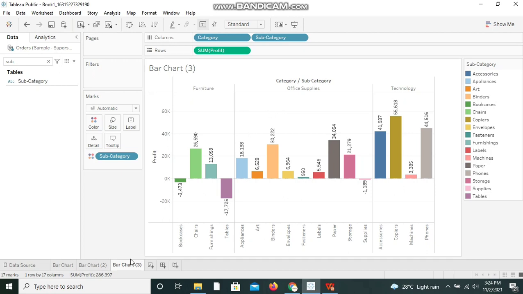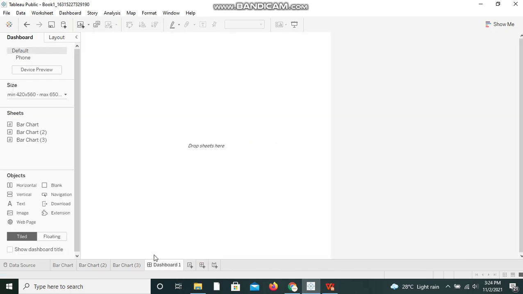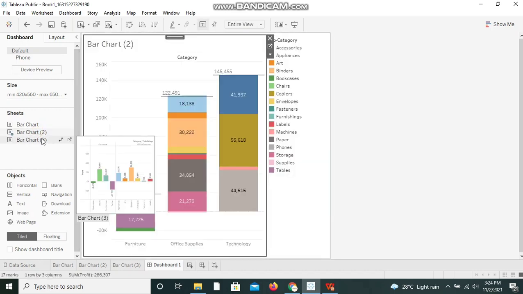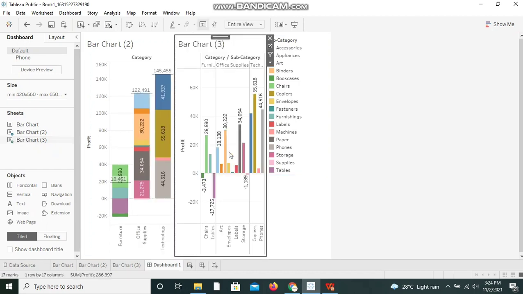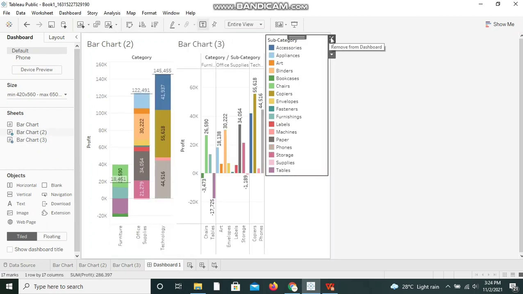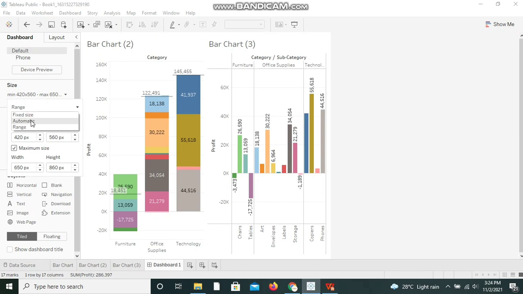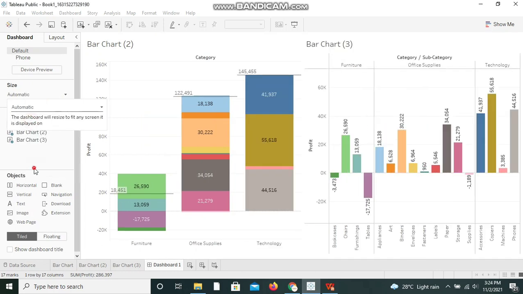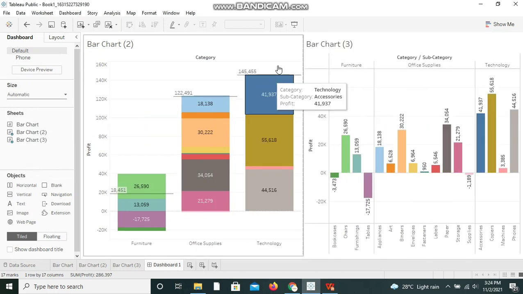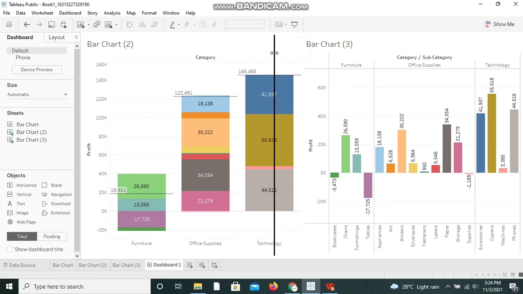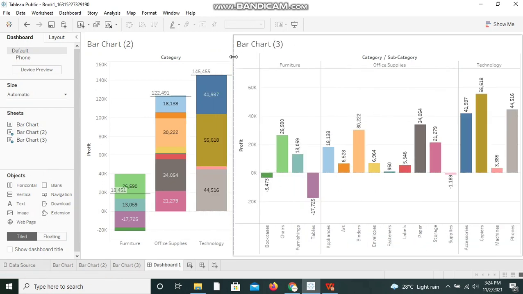Let's compare. Let's go back to sheet 2 and let me create a dashboard to make the comparison easy. I'm bringing bar chart 2 and bar chart 3. I'm removing this subcategory label and changing the size to automatic so that it is clearly visible to us. I'm reducing the size of the stacked bar chart a little so that it is convenient for us to compare each and every value easily.